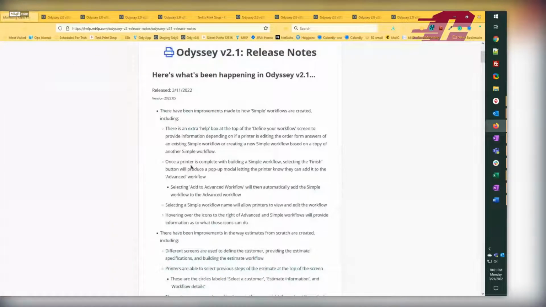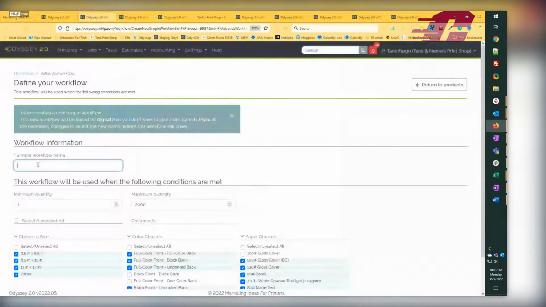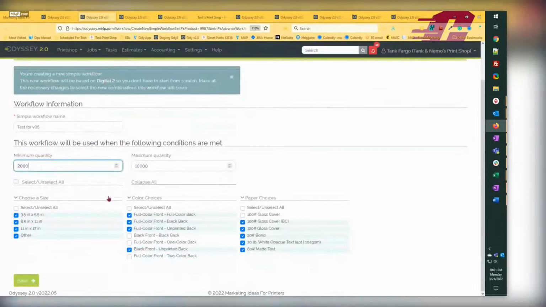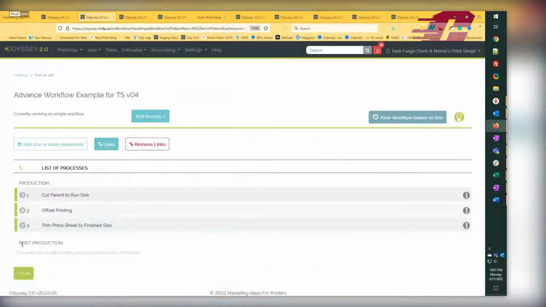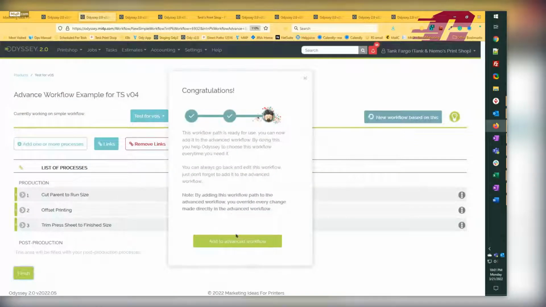Next bullet. Once a printer is complete with building a simple workflow, selecting the Finish button will produce a pop-up modal letting the printer know they can add it to the advanced workflow. I'll go ahead and take this copy and it'll say test for V05. And maybe we'll say it's a quantity of 2001 to 10,000. I'll leave everything selected here the same. And we'll keep going here and click Finish. And right here is that pop-up modal.